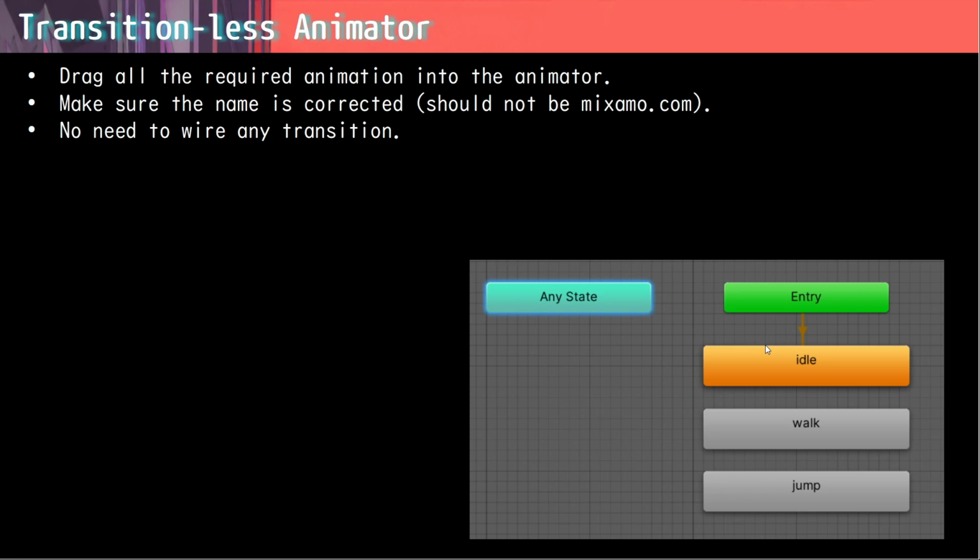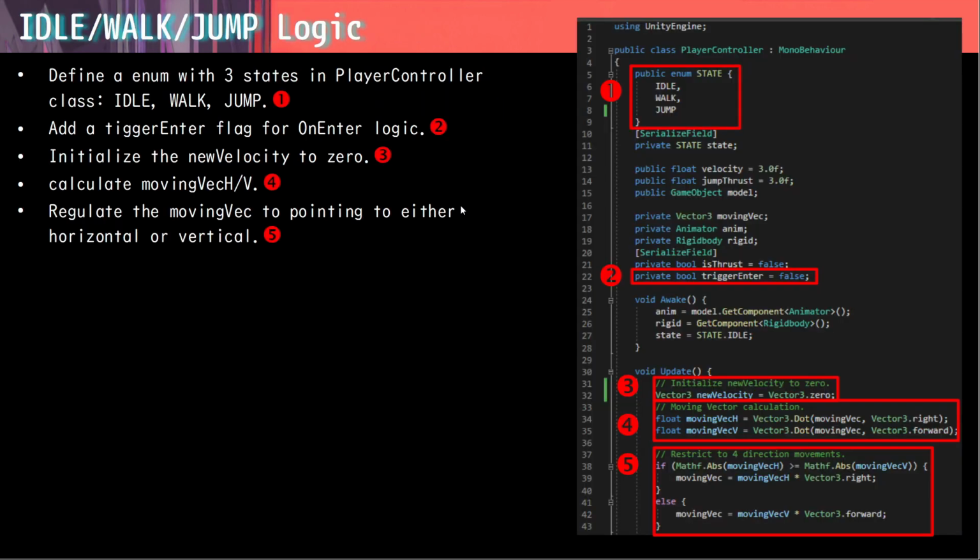So from now on, in our animator, we'll never wire any white arrows. We're never going to make any arrow in our animator. Never. That's it. No need to wire any transition. We are going to use code to transit from one state to another state from now on. All right, so let's use a simple switch finite state machine.